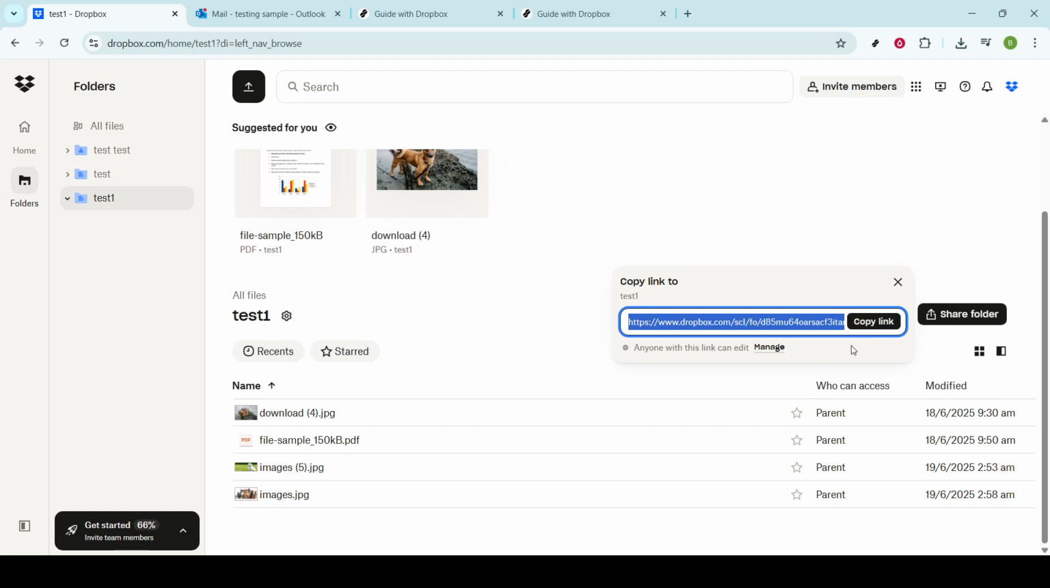Once the link is copied, you can share it with anyone you choose. And just like that, you've efficiently created a shareable link to your Dropbox folder. This process not only saves time, but also streamlines collaboration by giving others controlled access to specific content. Remember, always verify the sharing permissions linked to your folder to ensure the right level of access is granted.